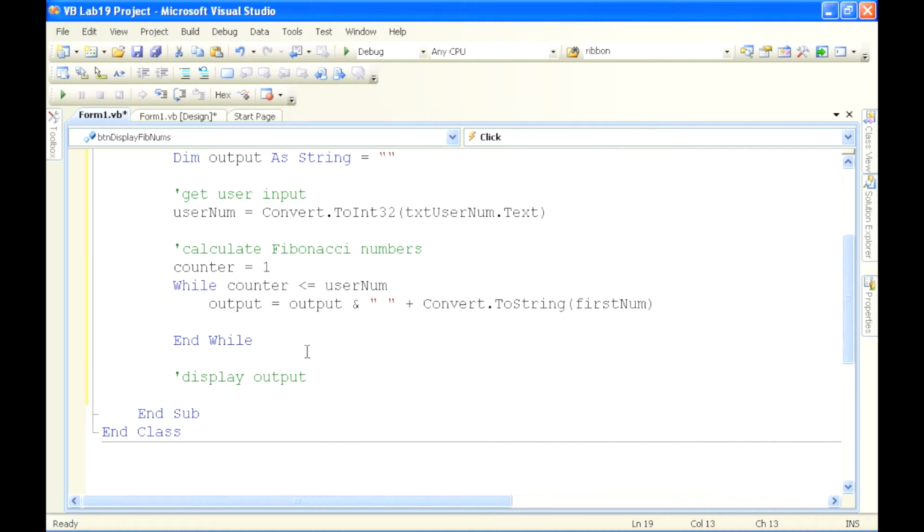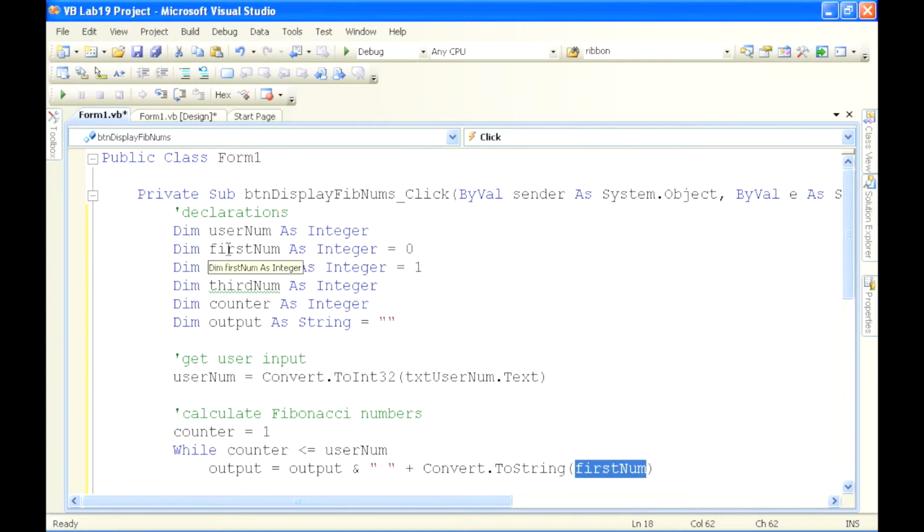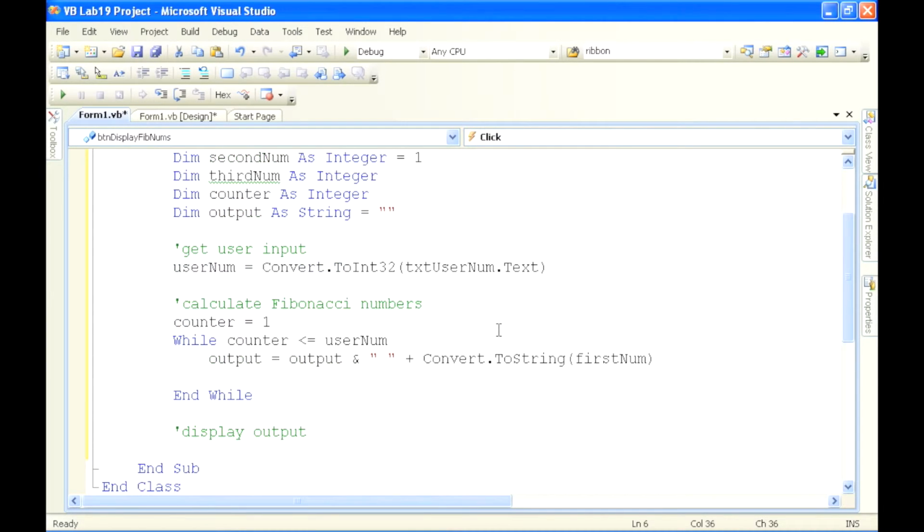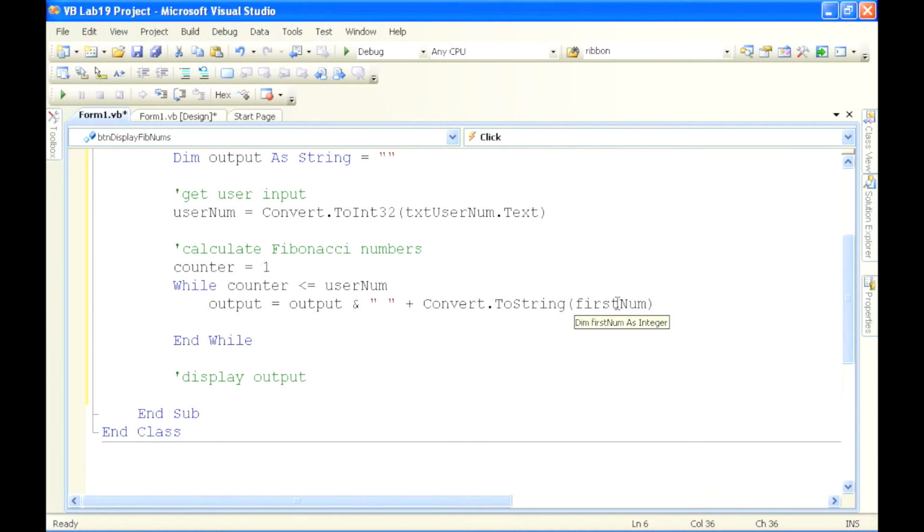The first thing I want you to recall from the video is that the first num variable is going to end up containing all of the Fibonacci numbers in the Fibonacci series, starting with 0. In fact, you saw over here that I started off with first num equal to 0. That's the first Fibonacci number, so that's the one that I want to output to the screen.